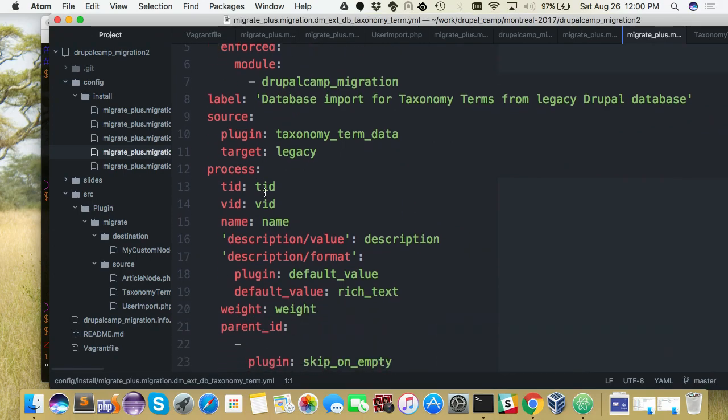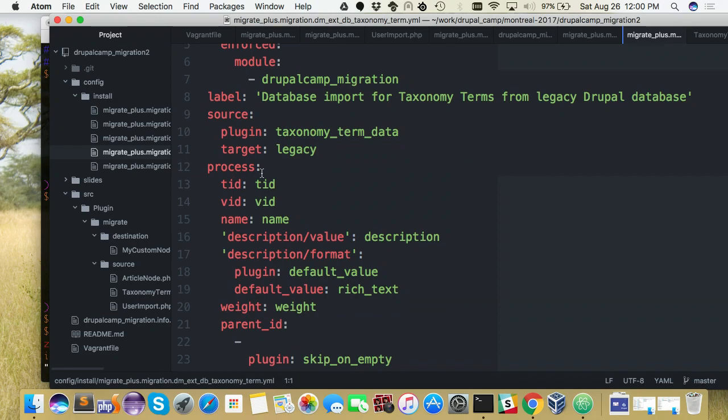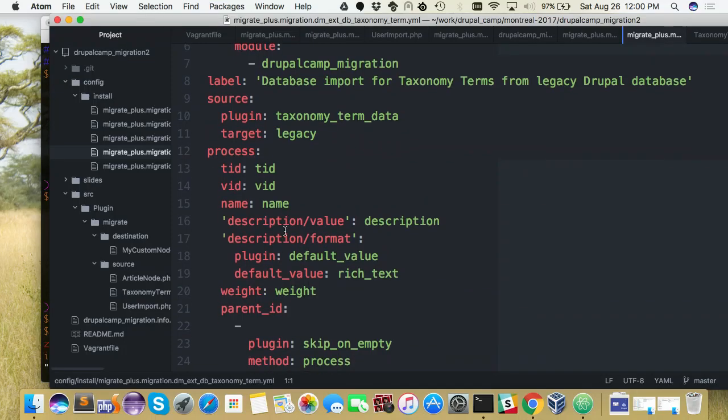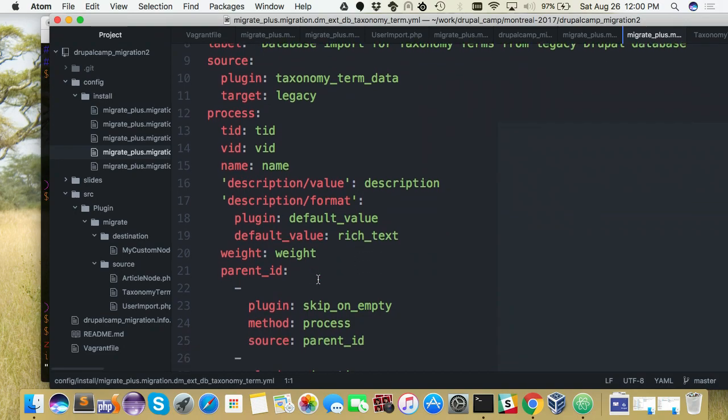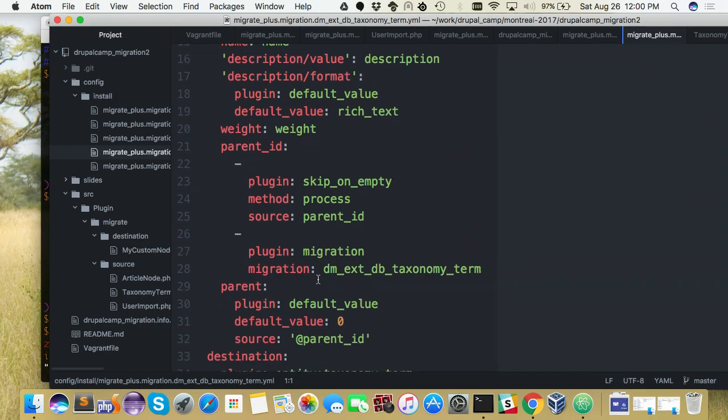Then of course I'm doing all my mappings. So I'm setting TID equal to TID, VID equal to VID, name equal to name, description value equal to that. I'm setting the format to rich text, I'm setting the weights. Then, of course, I'm doing the parent ID. Now, parent ID requires two steps, because there could be some taxonomy that don't have parents, so they have to be imported differently, so that you don't assign a parent ID to them.